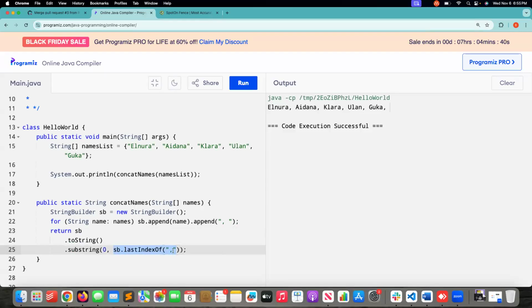SB that last index of this. Oh, this will not be included, right? Let's run. There you go.